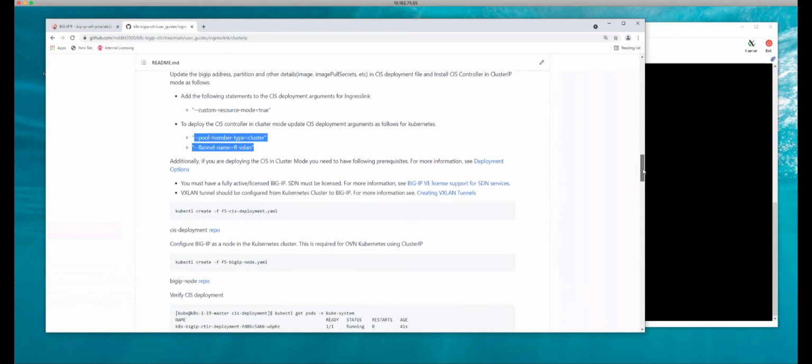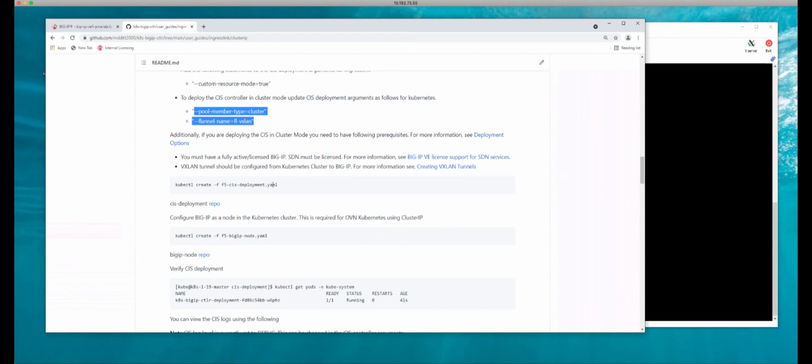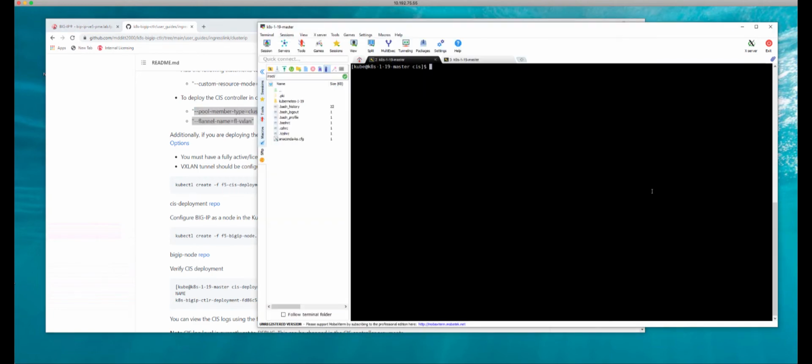In this case, because I'm using ClusterIP, you have to configure the Flannel, which is the VXLAN profile, and that sets up the VXLAN tunnel. That's already something I have done, and it's already configured. Then what I'm doing is I'm creating the CIS deployment. That's the CIS controller. Because I'm using Flannel, I have to create a dummy node. That's just part of Kubernetes. I'll create that as well, and then you can see your instance.